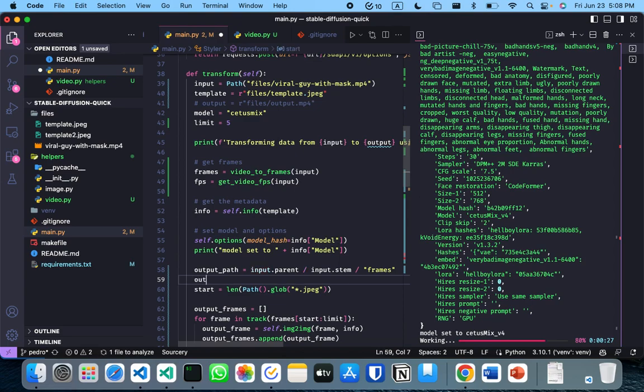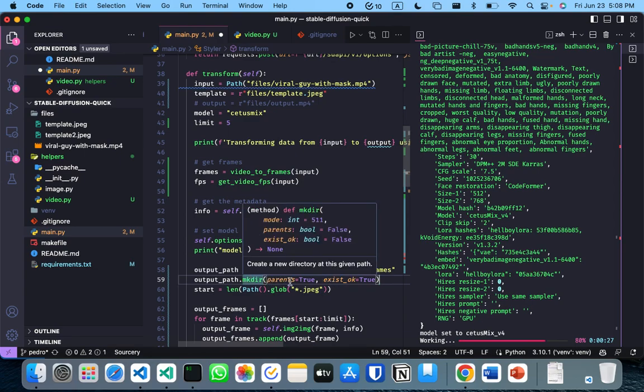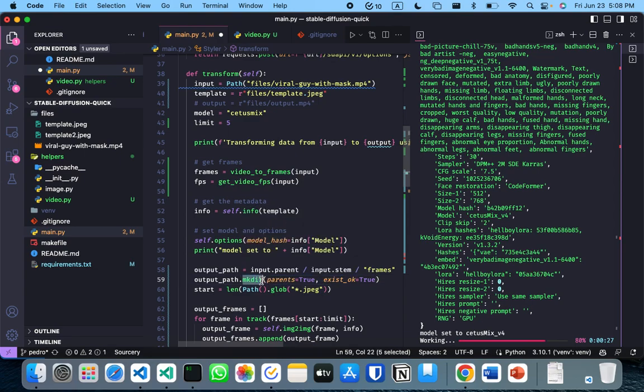Then I have the output path, and I do make, yeah, it knows. This thing is very smart, so it knows I want to generate the folders, make dir. And exist_ok is okay, because if they already exist, the default behavior is to raise an error.